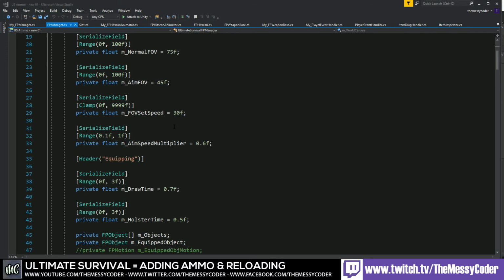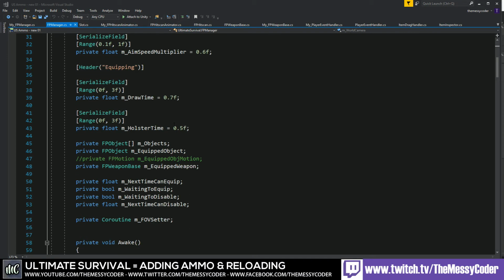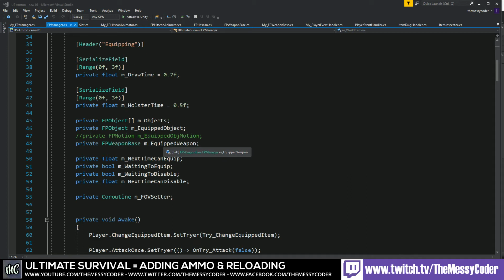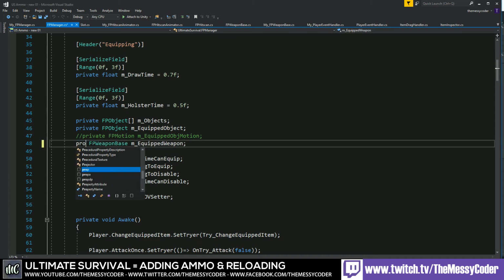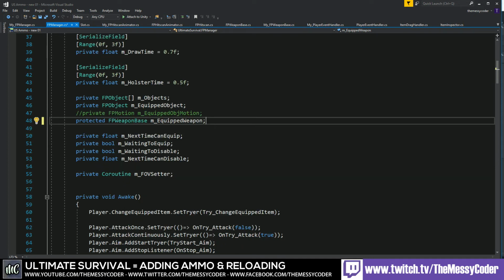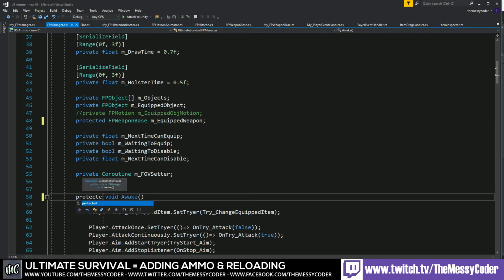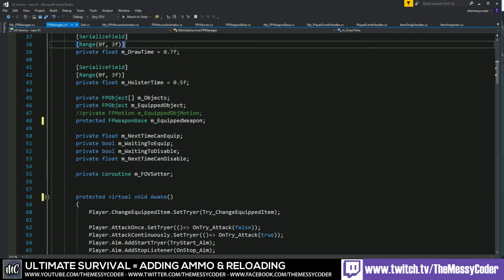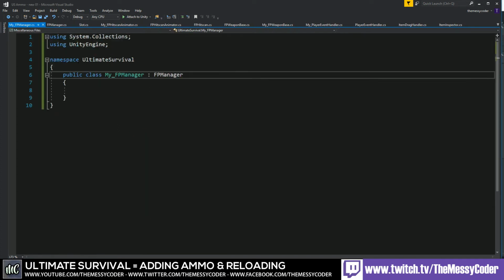So let's scroll down. FP weapon base, equipped weapon. Let's make you protected, and then we can use it. Lovely. And we've got down to private void. We need to actually make that a protected virtual void awake, and now we can use it. And I think that might have been the only one we had to play about with. So let's save that. Lovely. And pop back into ours.